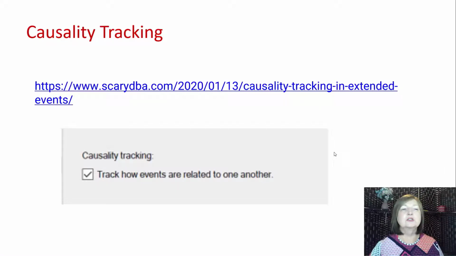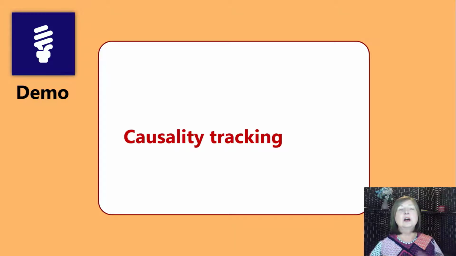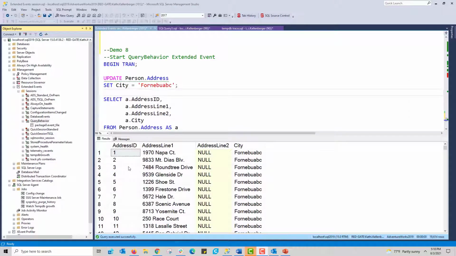There's one more thing I'd like to show you, and that's causality tracking. Again, this is one of those things that Grant Fritchey figured out and wrote a post about. Basically, this means that when there's a lot of events firing, some of those are related to each other. So how can we easily look at those grouped together? Let's take a look at how that works. I'm back in SQL Server Management Studio for the final demo of today's session, and what I want to talk to you about is causality tracking.